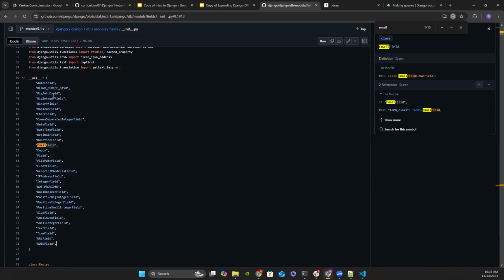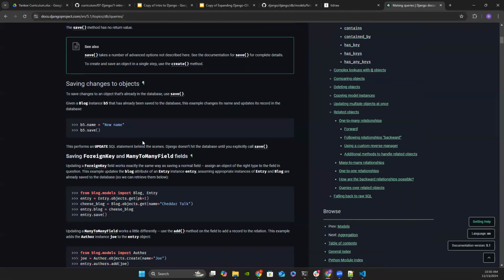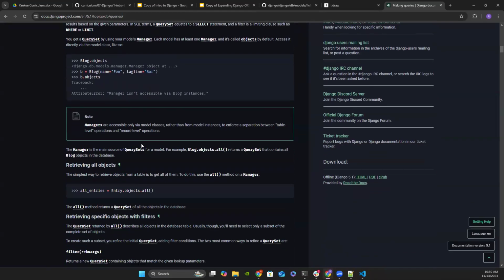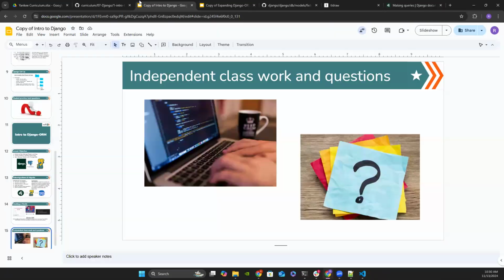All the fields that it takes: Boolean, char fields, comma separated integer fields, date fields, date time fields, IP address fields. We even have positive big integer fields, URL fields. So you have all these at your disposal. It's how you want to use it depending on your project. All right.